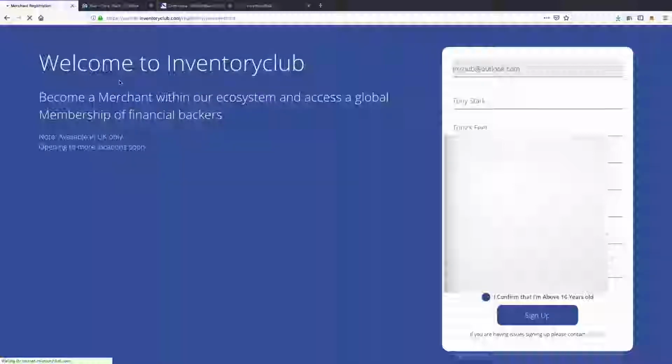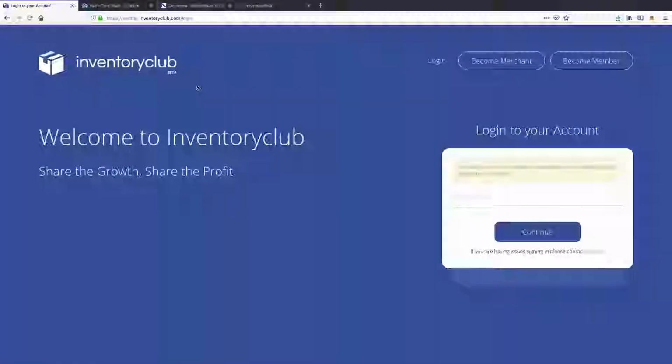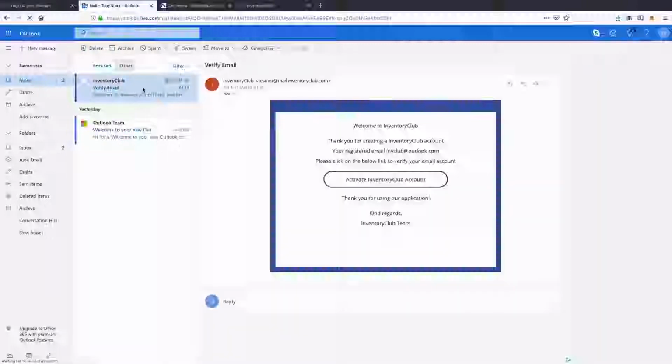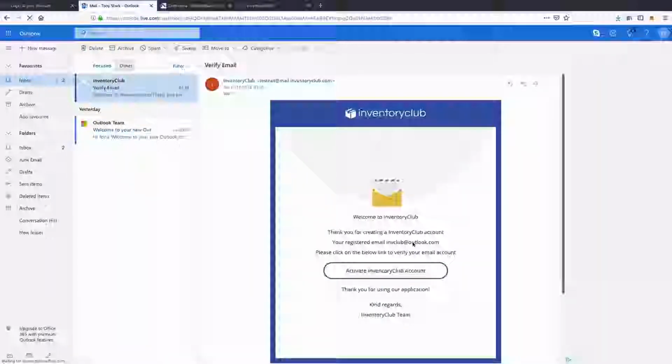No, I don't want to save the password. Just go to this one. Time waiting for testnet. Okay, right, brilliant. So we need to confirm the account. Just send me an application code. So emails here, verify the email. So here it is. Welcome to Inventory Club. Activate Inventory Club account. Yes.